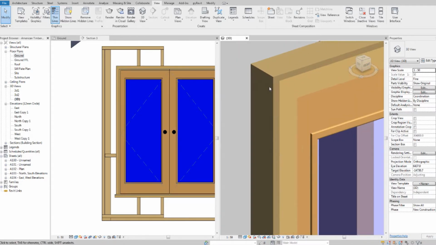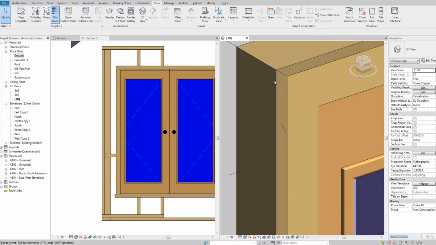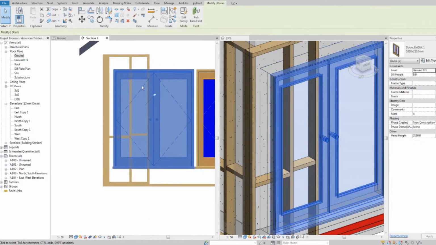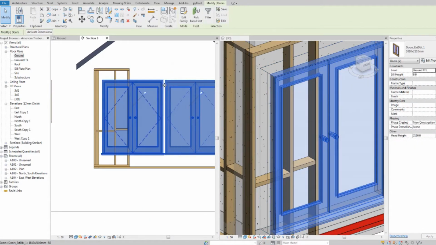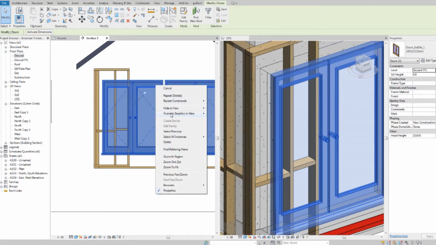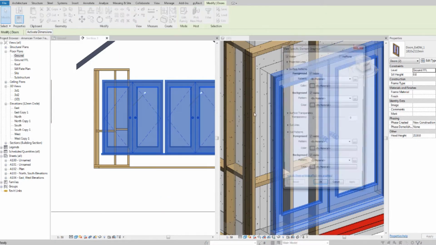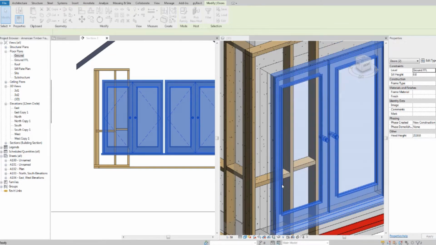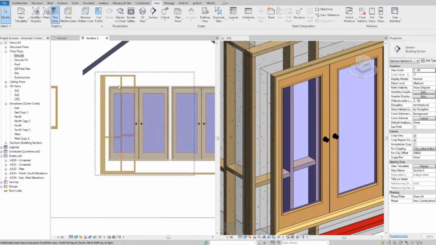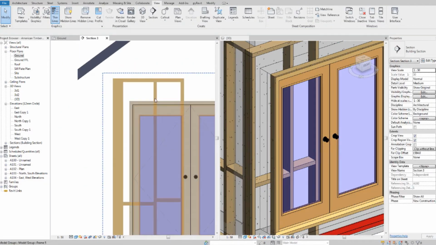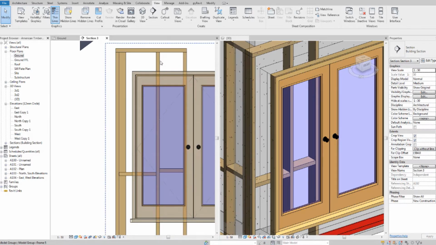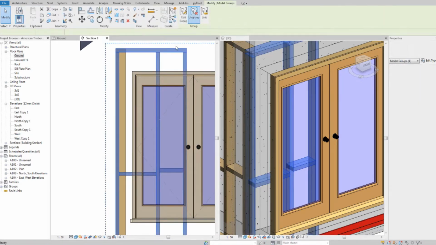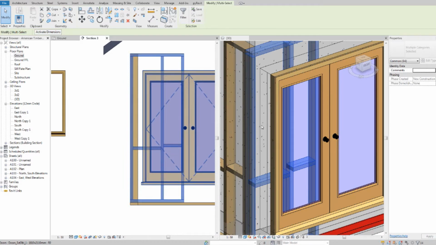So I need a stud to line up with this here. I'm just going to make these doors see-through. So highlighting both of them, right click, override graphics in view by element, change the transparency to 50, 60, 50, doesn't matter, just so I can see through them. And I'm ungrouping this so that it doesn't affect this group when I change it.